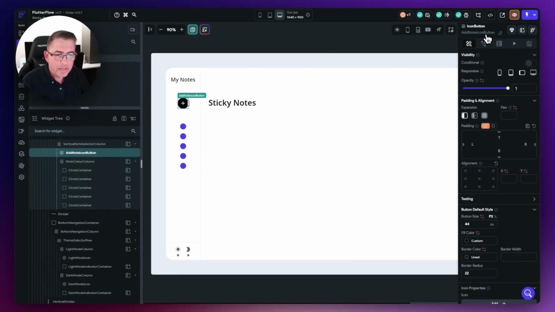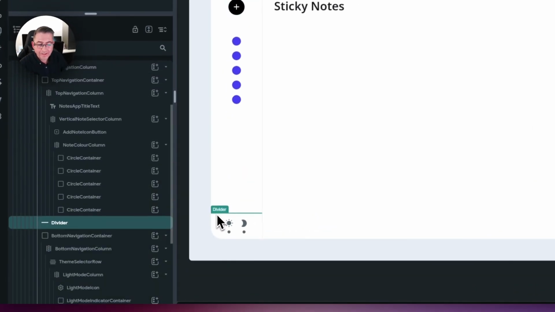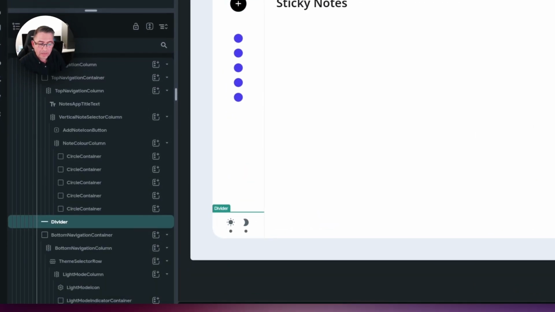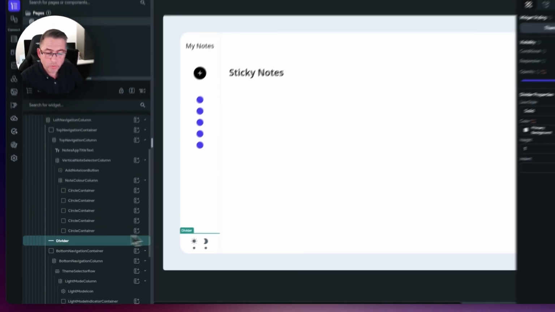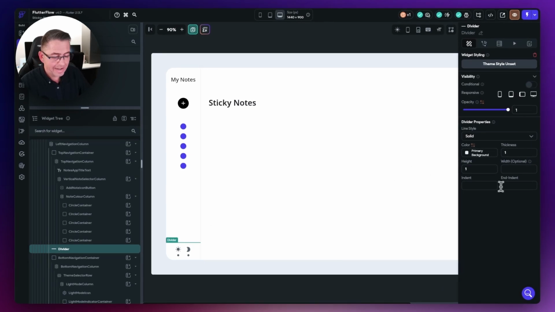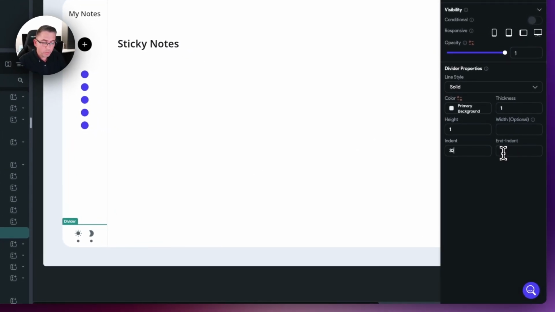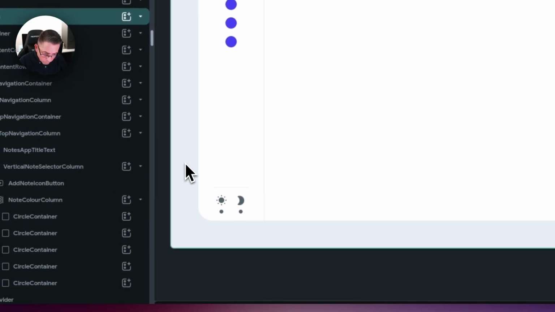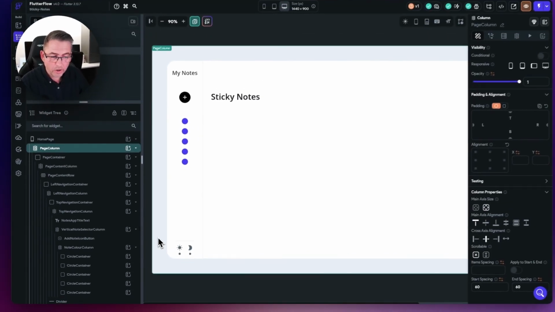Let's hit enter. And just one other little thing I've spotted down here is this particular divider, something that we added in one of the previous episodes. It's not quite right actually. It's a little bit too wide. We need to bring this in from the left and from the right. So with that divider selected, where it says indent, let's change that to 32. That will now give it a gap of 32 pixels on the left hand side, and the end indent we just need to put 32 as well. So I just move away from there now. You'll see now that subtle line, you can just about make it out here, is now nicely centered just above those theme selector icons there.